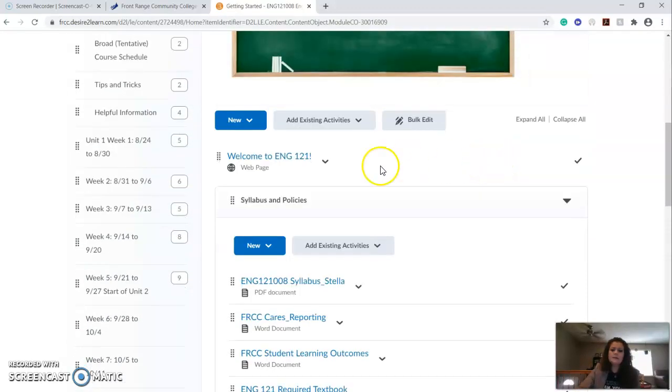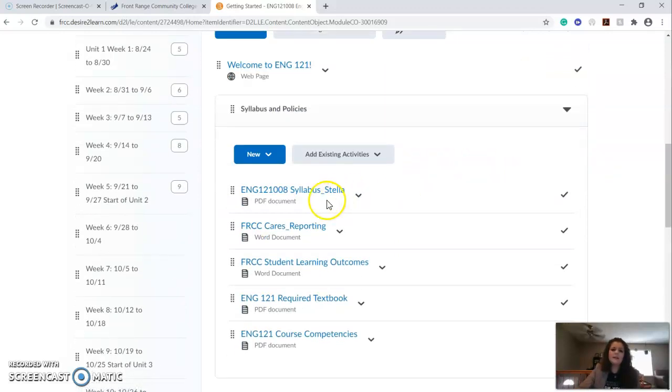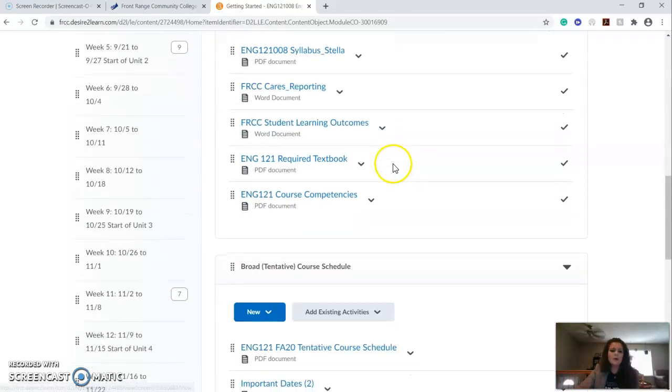So the big things for this part is the welcome message. This is my syllabus. One of your first assignments is the syllabus quiz, so make sure you read through this very carefully. I would go ahead and print it out or save it somewhere so that you can refer to it easily in case you have any other questions or are unsure of how my policies work.